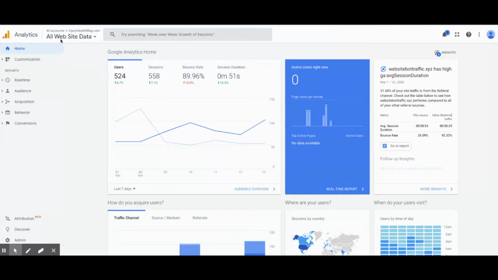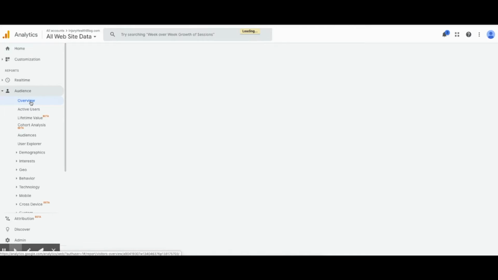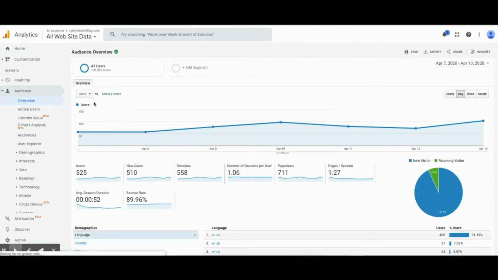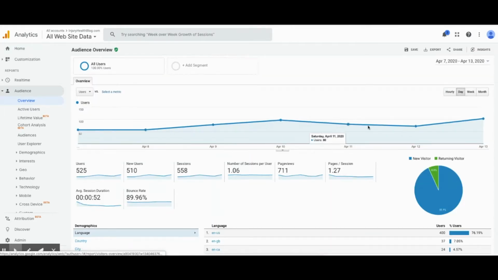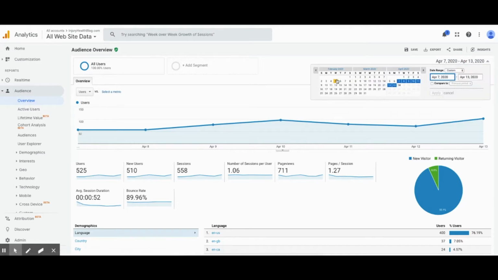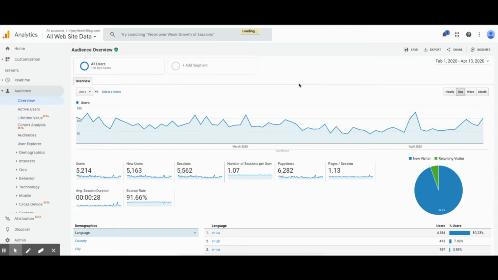So I'm inside of my Google Analytics account, and I'm going to click on Audience first of all, over here on the left-hand side. As this information pulls up, I can see my information over a certain date range. I'm going to widen it for the sake of this example. So I'm looking at my traffic from February through April 13th now, and you can see up here at the top, it's telling me that I'm looking at all users. So this is all website visitors.